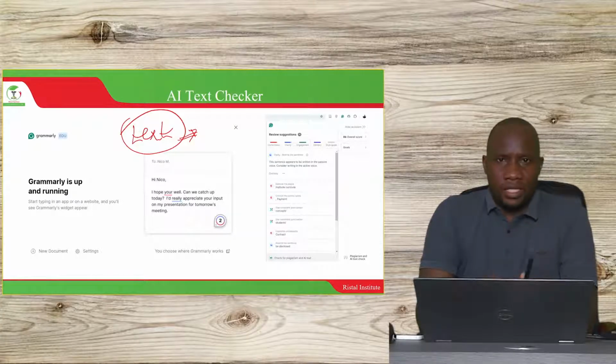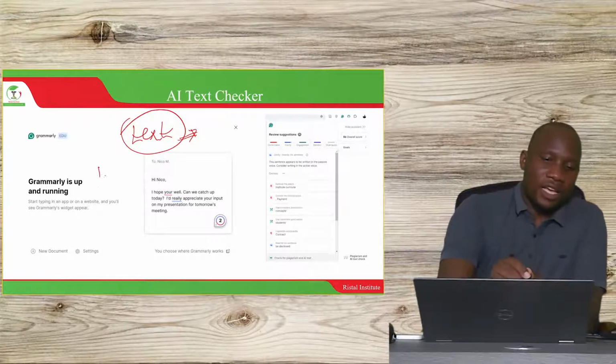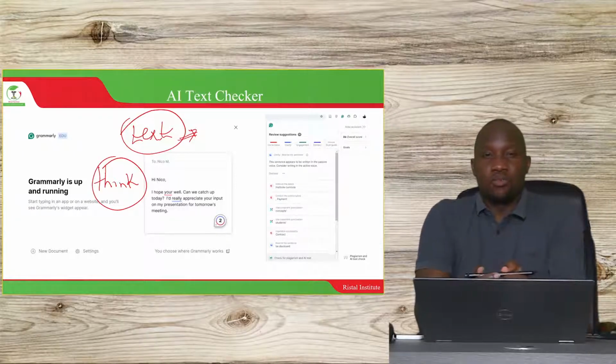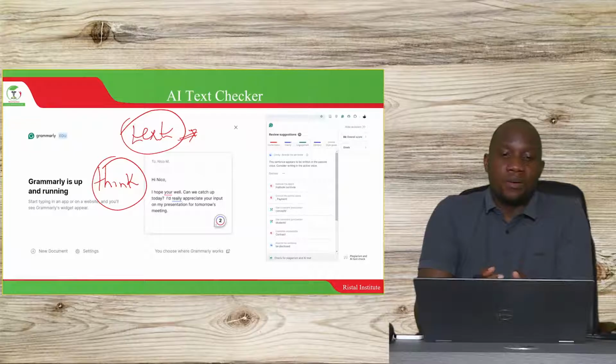But this is not to mean that these tools replace your mind, your thinking. They cannot replace your thinking. You need to put in the thinking. You need to put in the mental work. Now, for us as your tutors, we actually know the content that you have produced using an AI tool or the content that you have produced on your own.